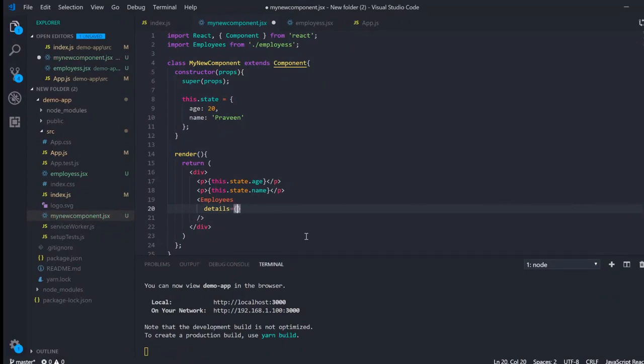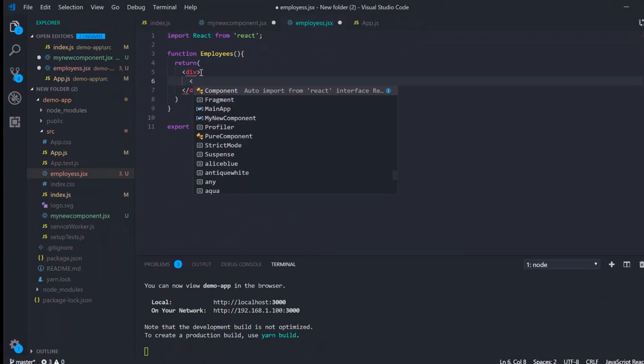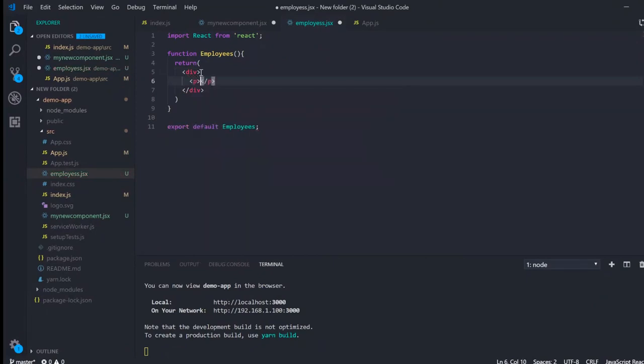It's up to you. If you are going to pass the state, you need to send it as interpolation. I want to pass the entire state, so I want to send the entire state to this child component. And I don't want these things over here, I want those things to be here. So what I'll do is remove the child component text, and I will create the p tags over here.